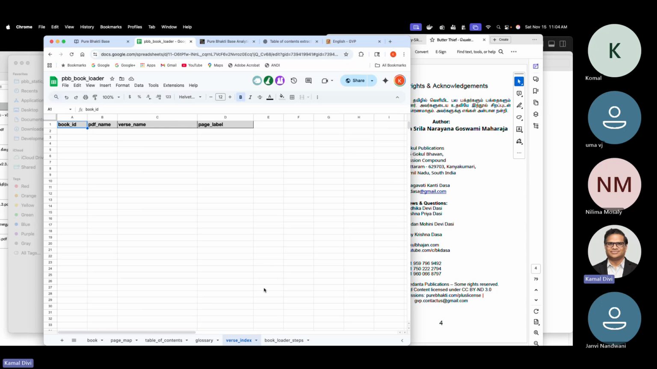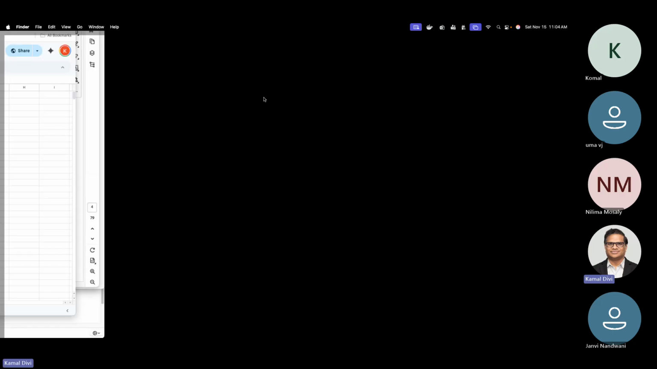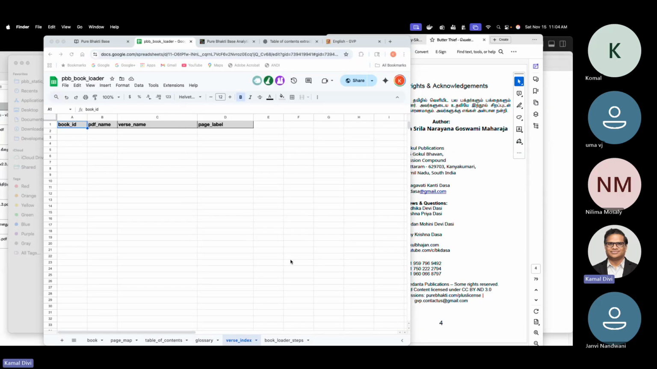So if you're all good with this process, once you all do this one, you will let the development team know that, hey, we are all done, all the updates are made. And that's when we'll come back and run part 2 of the software. So before I do that, any questions on these manual edits required for these 3 tabs? Book, page map, or the table of contents?